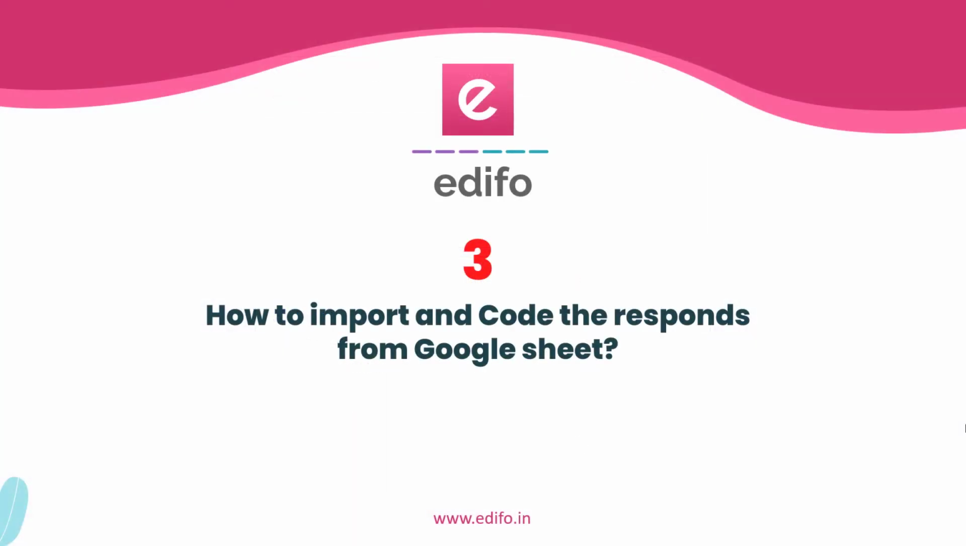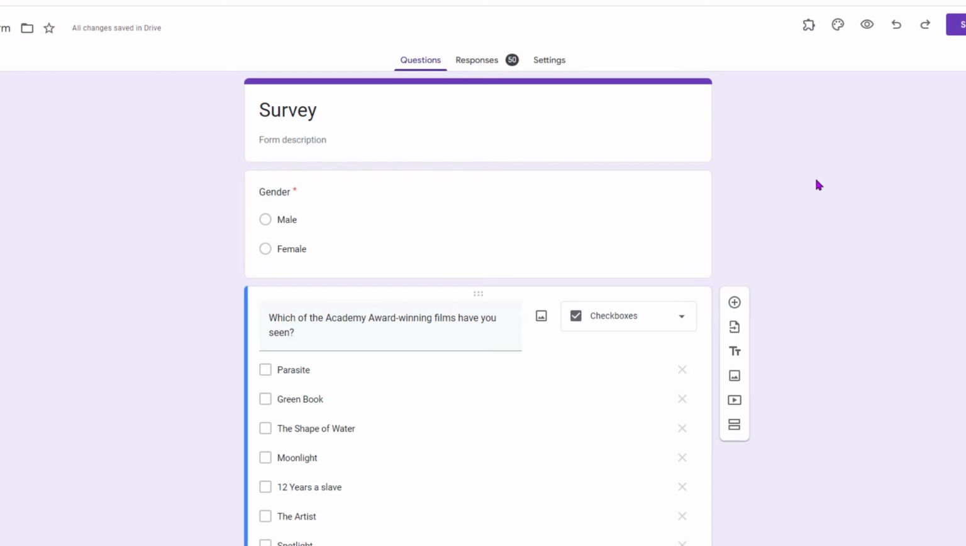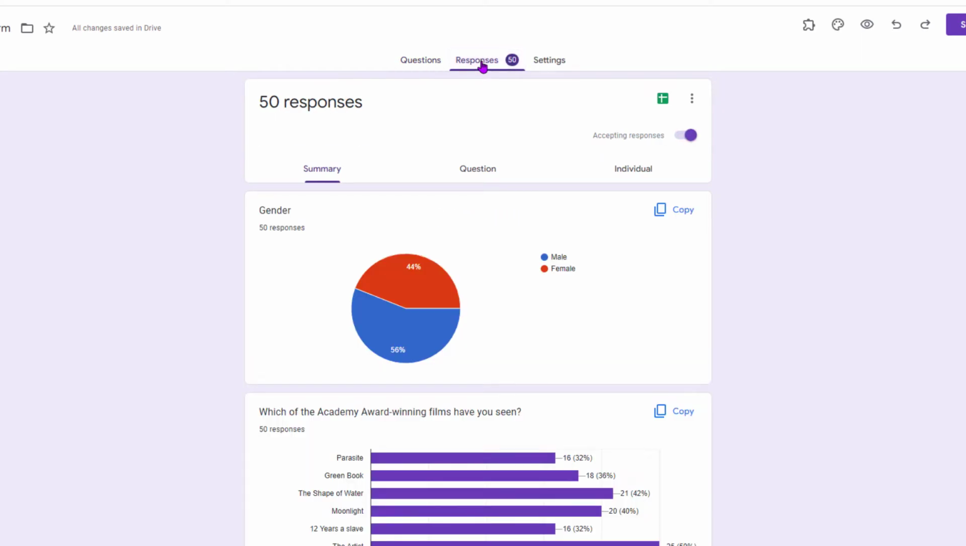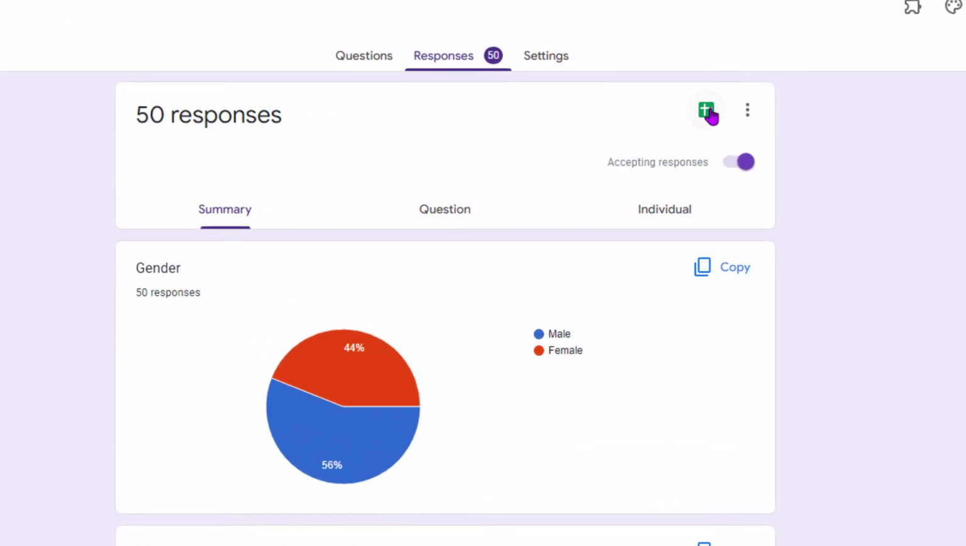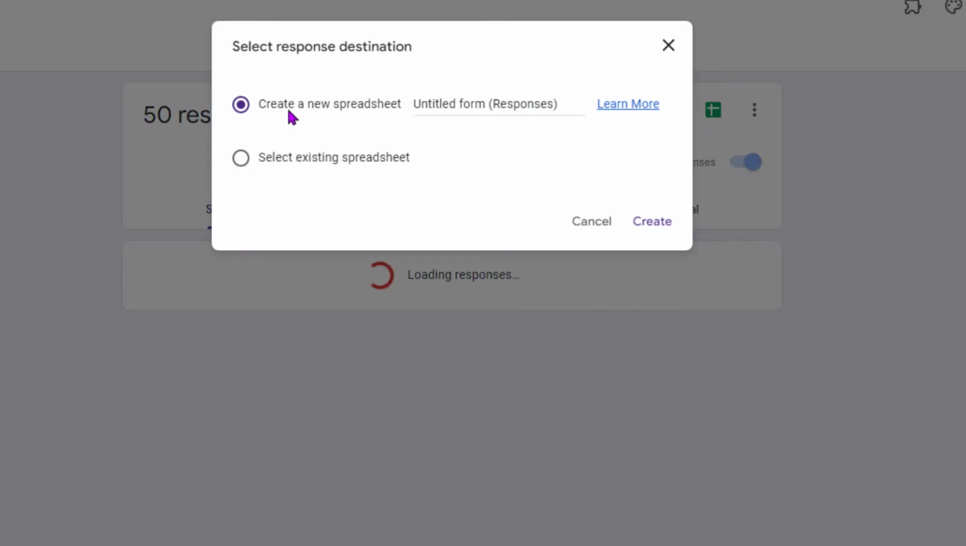How to import and code the response from Google Sheet. After the data collection, we need to import the Google Sheet. For this, here the question near to that responses. Here in this questionnaire, I have collected 50 responses. Here you can see a green icon here. That is the create spreadsheet. Just click here. Create a new spreadsheet. You can give a name here. Survey. Then create.